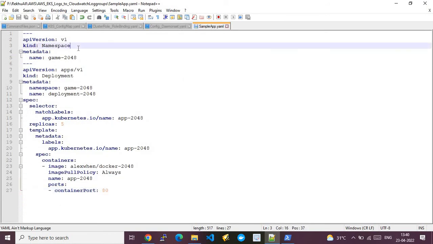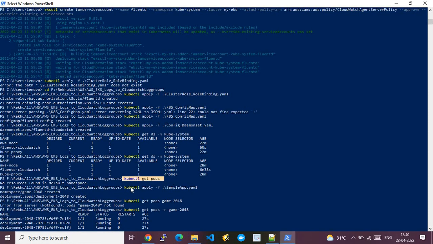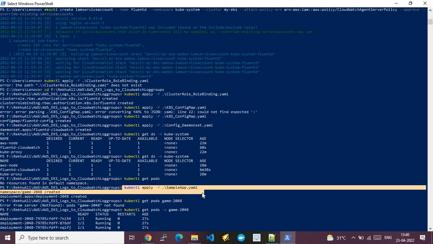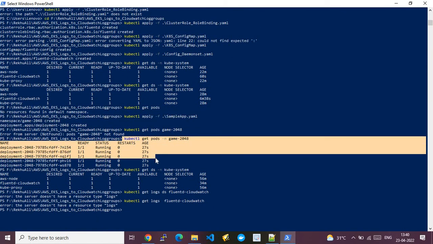Here we are creating a namespace called game-2048, and we are deploying the pods with these specifications. Once the pod has been deployed, you see I am deploying the pods here, and I'm retrieving the pods. If I go down, kubectl get pods, and these are the pods.